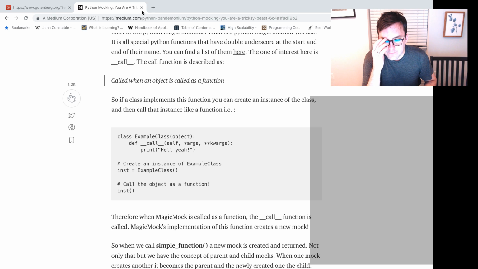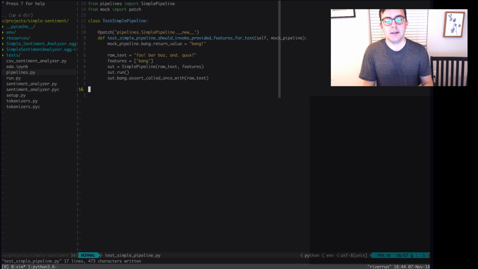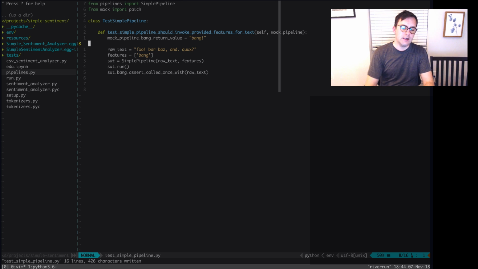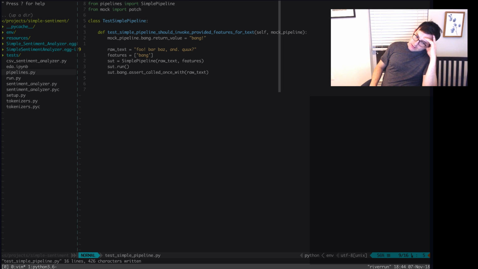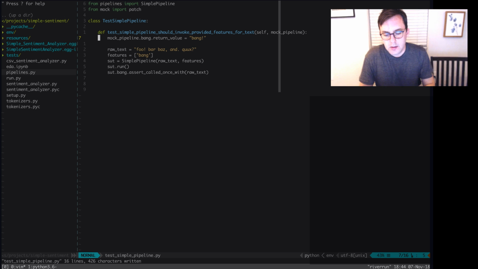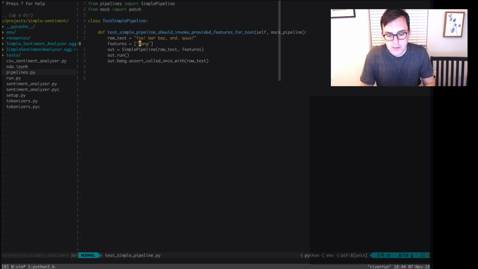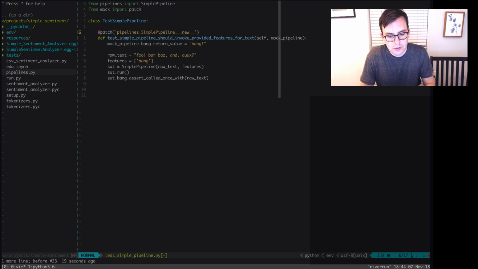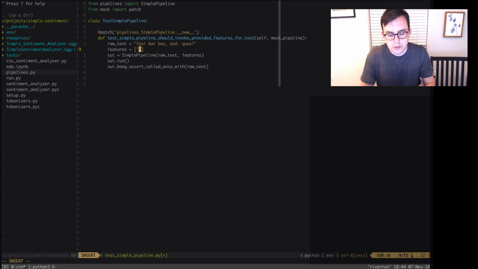You know what I think? For now, I'm slightly overcomplicating this. Why can't I simply assert that an actual real method is called? Yeah, we can do it this way. I will say that, yeah, sent tokenize.